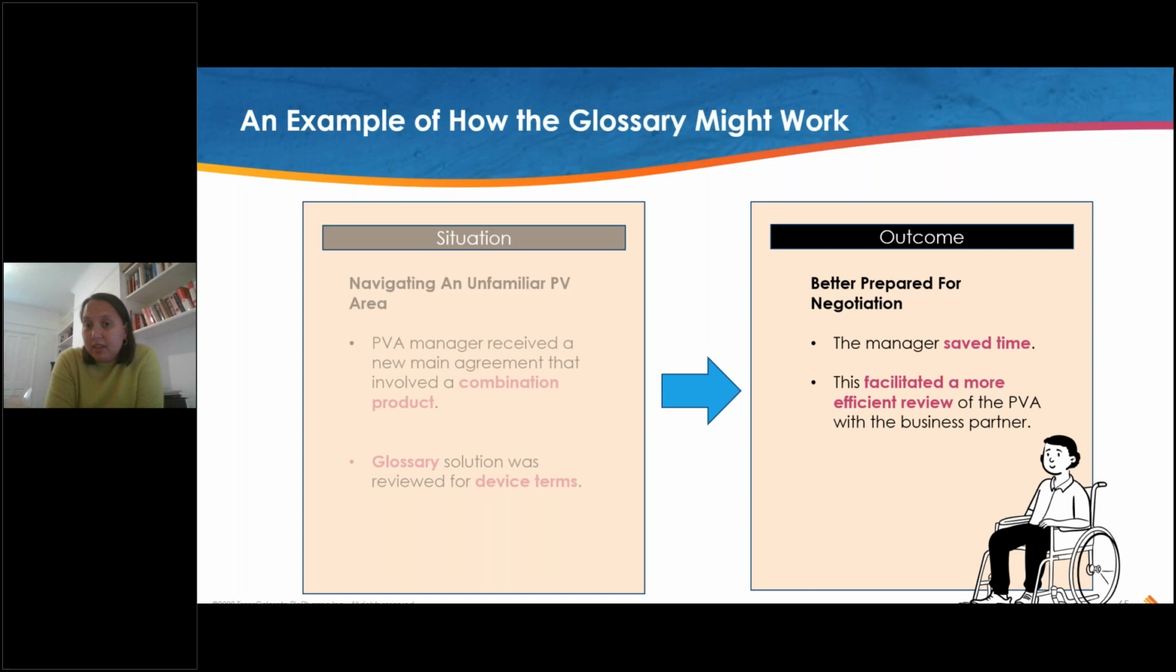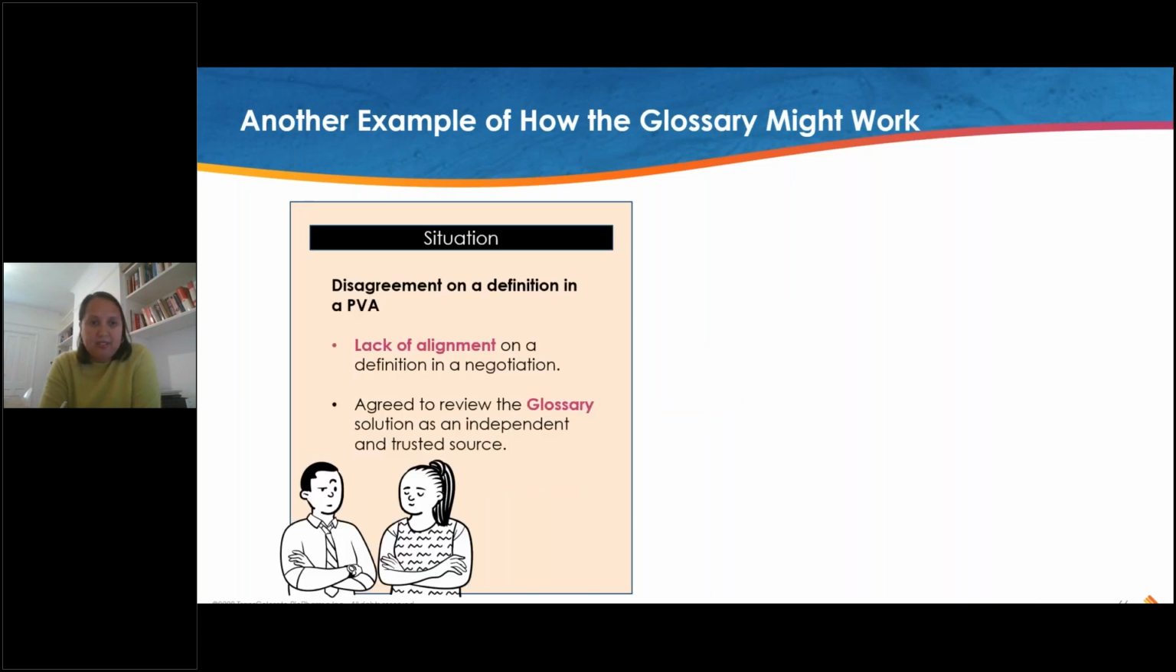So the outcome there is that they were better prepared for the negotiation. The manager was able to save time because instead of having to go and search for relevant definitions as well as references and regulations, they could go into the glossary, look at the terms, go into the addendum, and find that information as well. This, in turn, helped facilitate a more efficient review because they were better prepared. And that made it a much easier review with the business partner. Right, if we can move on.